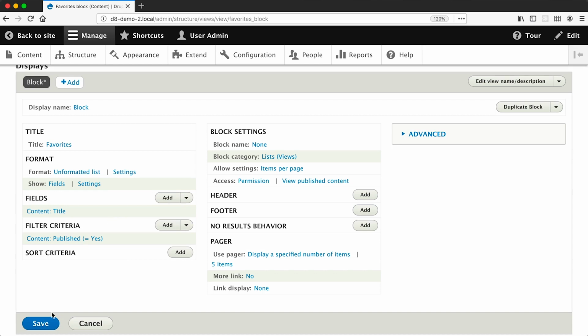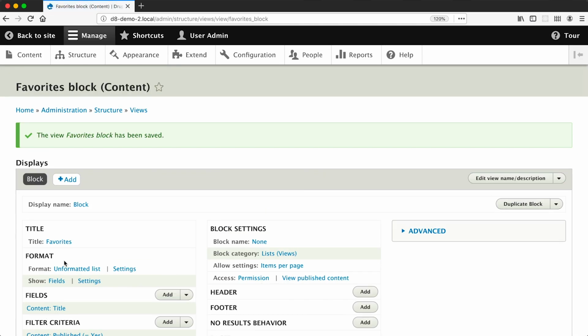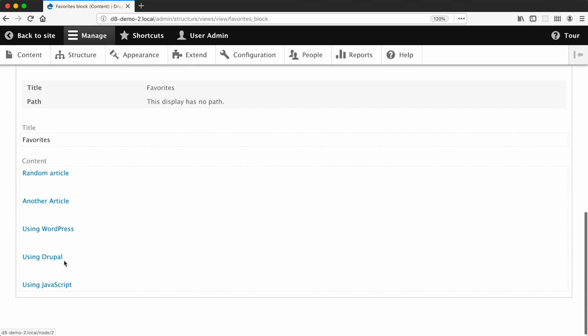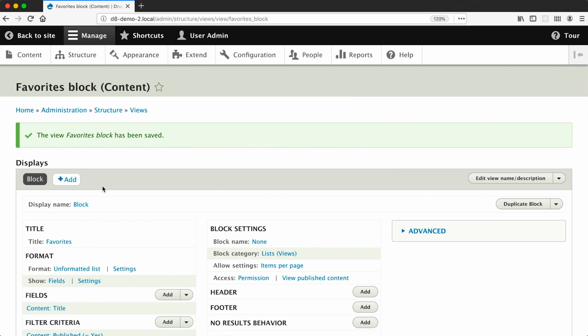So with all of that, let's just click on save, just to make sure everything is saved. And let's add the block to a region. So let me just quickly scroll down and have a look. Okay, this is looking okay. And now let's add this block to a region so we can see it on the front end.